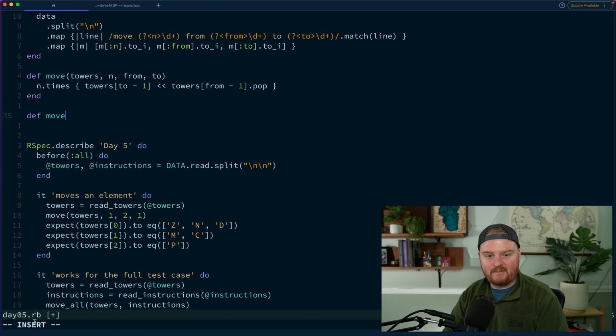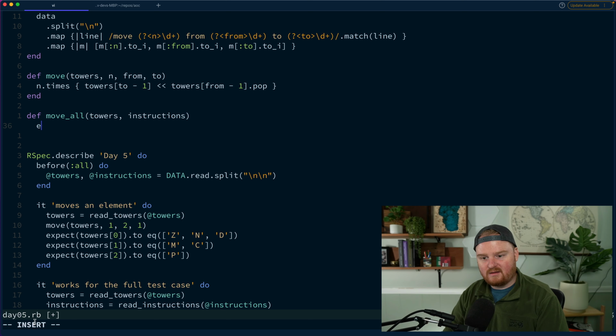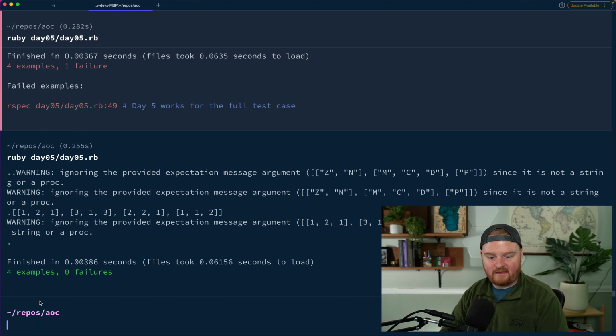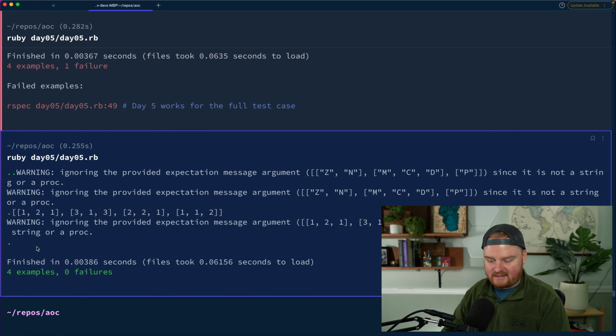All right, we've got to go implement our move all method. And this is going to be something like, move for each instruction. So we're going to call move for each of those instructions. All right, fantastic. Cool. All right, run this. Passing test.